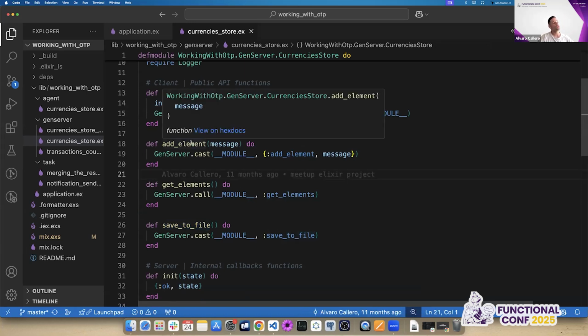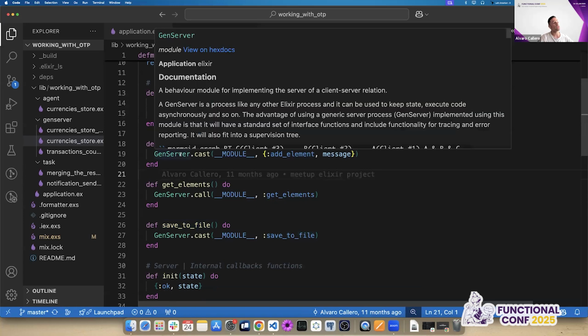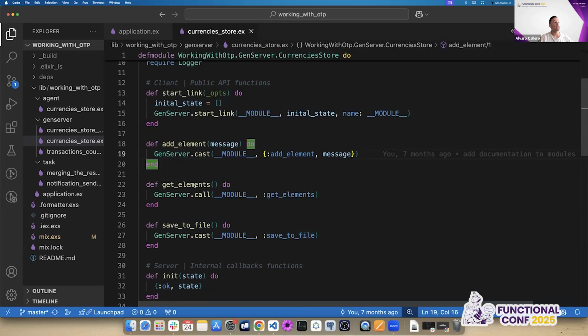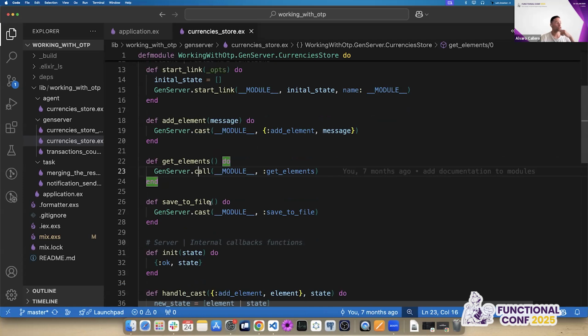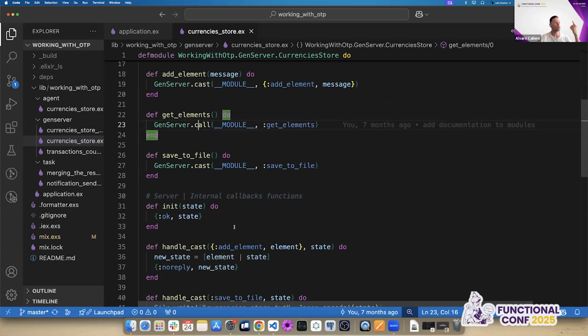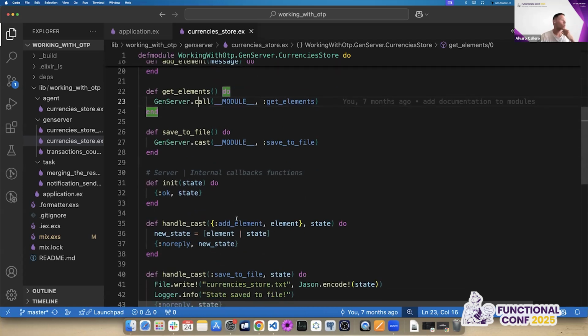In this case, we can see that, for example, the add element is using the GenServer.cast, but the get element is using the GenServer.call. Cast is the asynchronous function of the GenServer and is a non-blocking operation. On the other hand, the call operation is a synchronous function and is a blocking operation. In order to handle this functionality, we need to provide the callback.